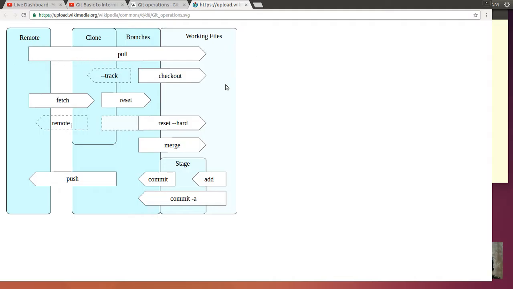If you want to get code from the remote server, you will use git pull. If you want to put the code that you have worked on in your local machine or in your cloud machine onto your backup server, the code server, you will do a push, git push.